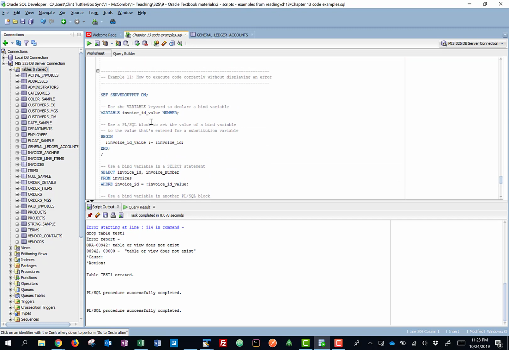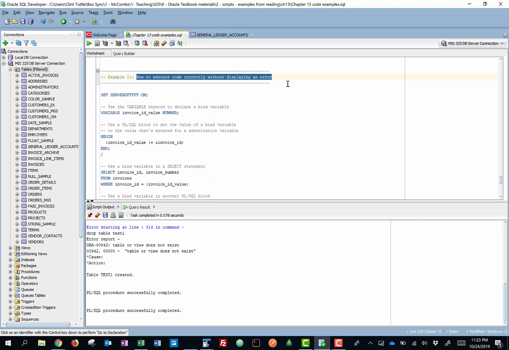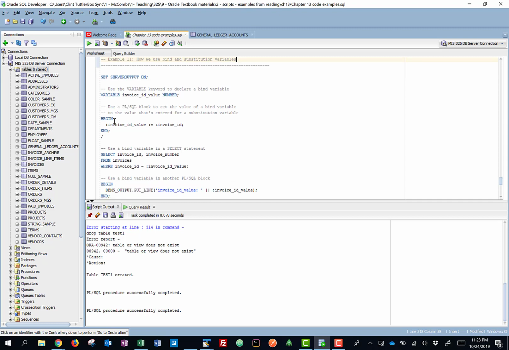All right. Now, how do we go about executing code? Oh, sorry. This is not how we execute without displaying errors. This is how we use bind and substitution variables. So what this code here is doing is you have some variable called a bind variable, and what a bind variable does is that it allows us to capture from the user a specific value.